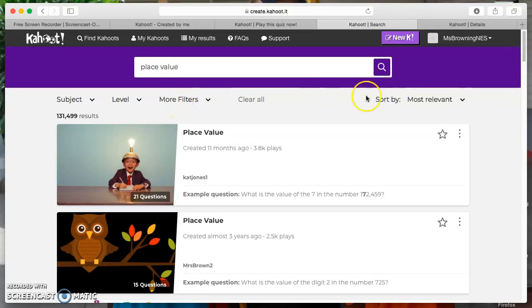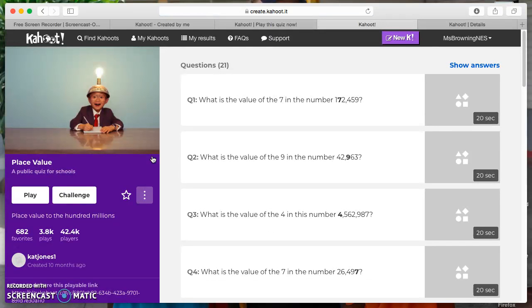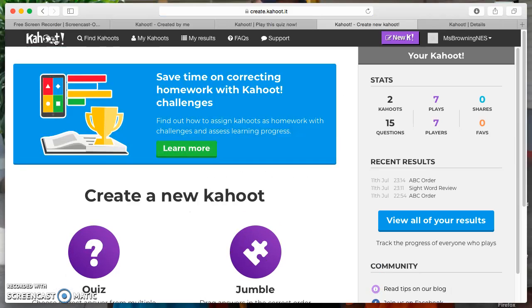So after you can search this, say you choose this one to play, it'll take you to the screen in which you can play. You can also assign challenges for students to work on it at home as a homework component as well. Alright, and so other than that, you can head back to your home screen dashboard, and this will take you right back into where you can create new Kahoots, see your results, and find the Kahoots that you already have created.